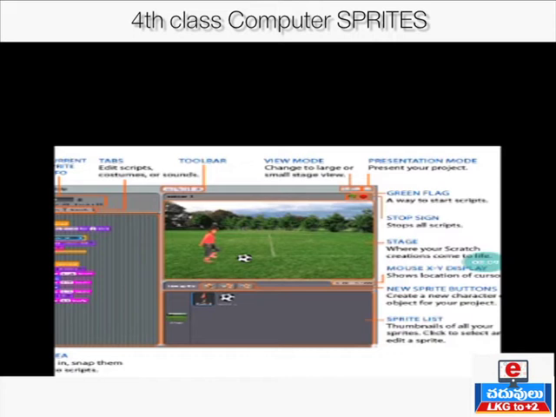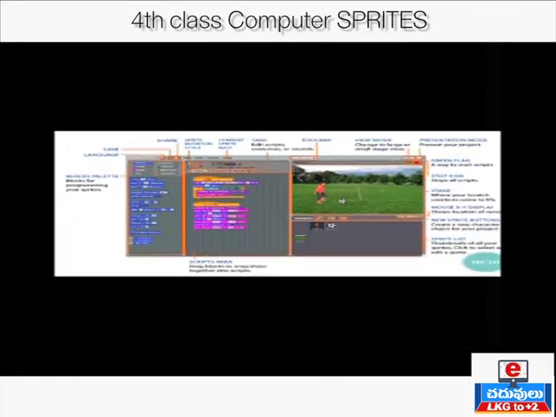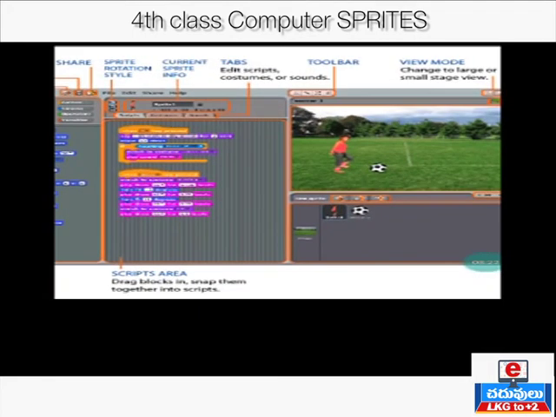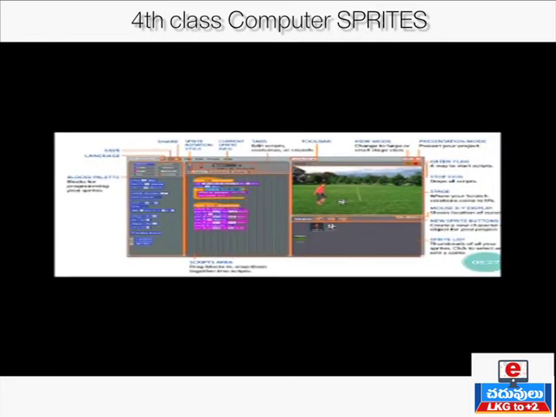Next stage, where various Scratch creations come to life. Mouse X and Y. Here you can see the changes, the X and Y values change. So next, coming to the new sprite buttons. Create a new character object for your project.